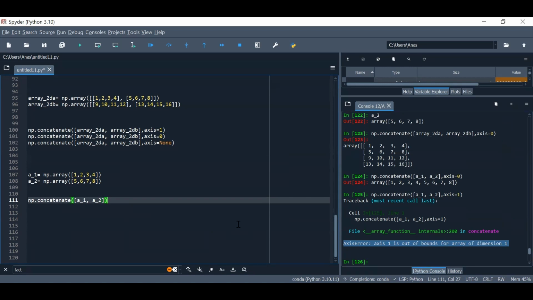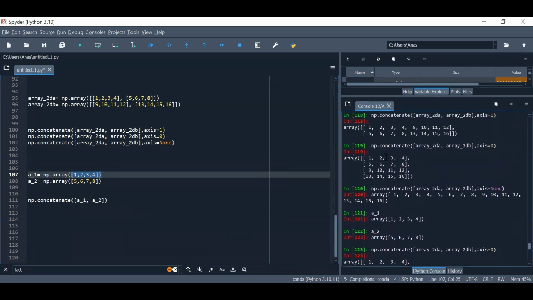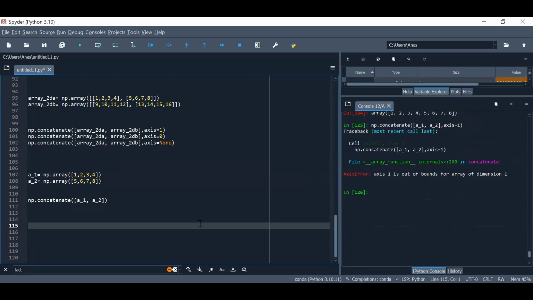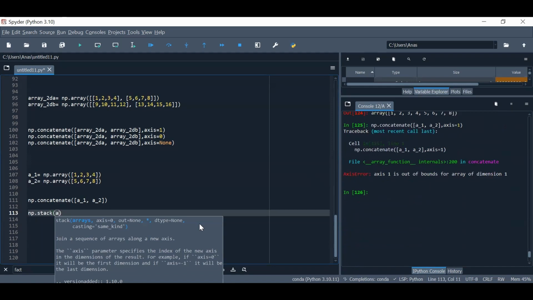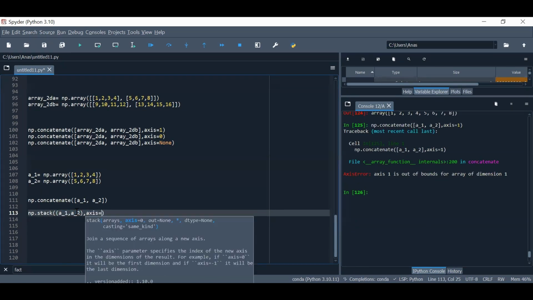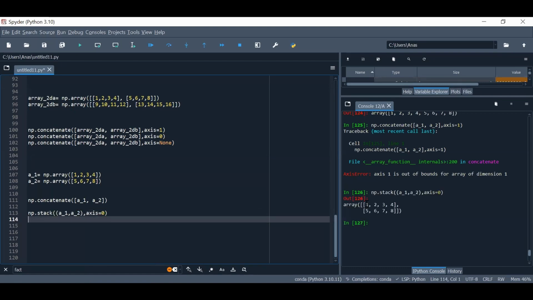So for that, there is another function. If we want to, let's say, put the arrays, so this one, this one and that one, on top of each other or next to each other, there is another function called stack. What stack does is that it stacks the arrays over each other. If we say np.stack, and then we say a1 and a2. Now, if we try it, and we say axis equals 0, it basically adds a new row. So in order to do that with concatenate, we cannot, but with stack, we can do it.